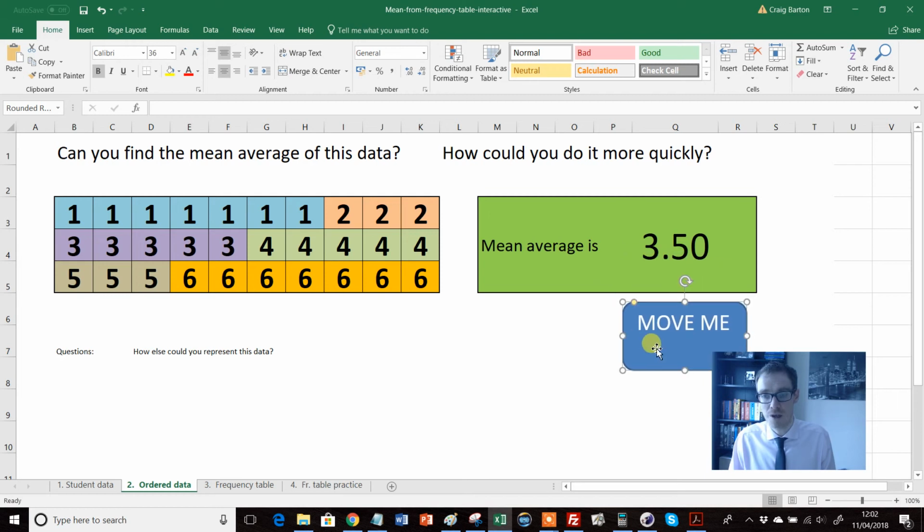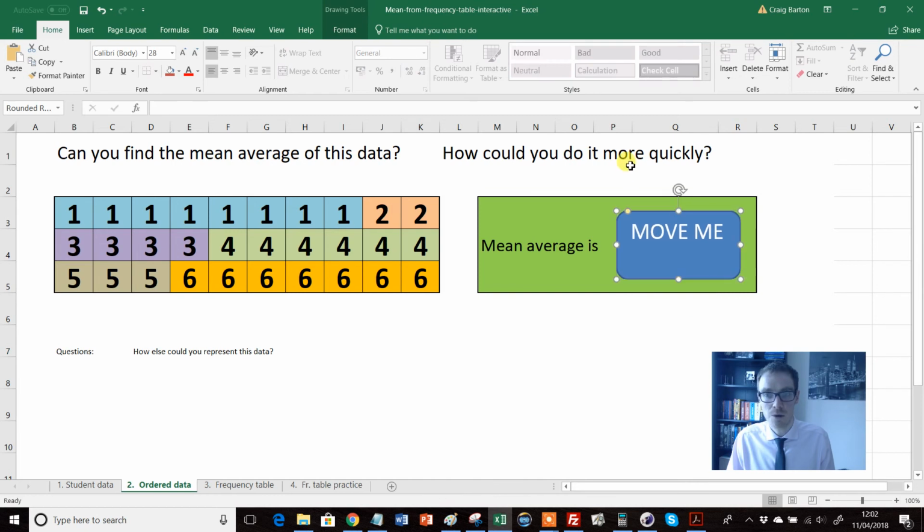And once again, it's really nice that it's calculated and you can change things here. You can change the numbers and they automatically adjust and so on. So really, really nice. And my advice there is let kids struggle with this. Let them have a couple of minutes of struggle. And then you can ask them these questions. How could you do it more quickly? How else could you represent that data?